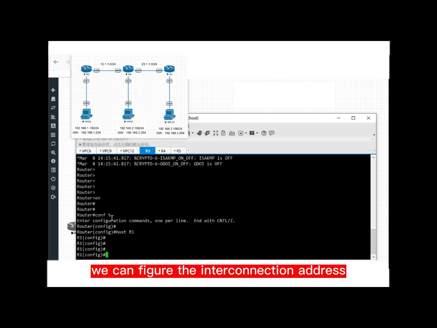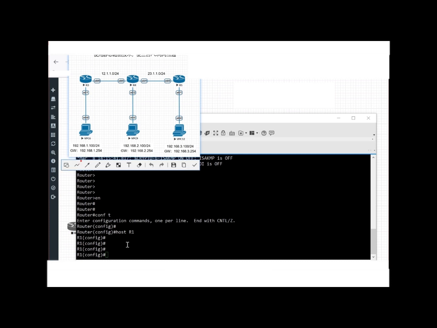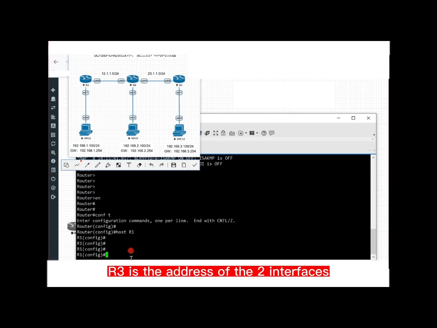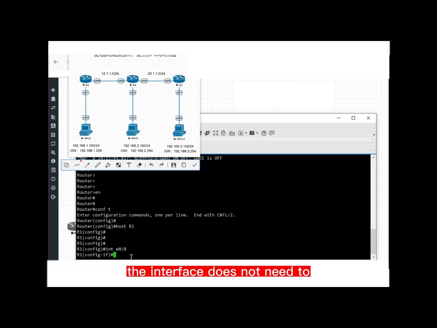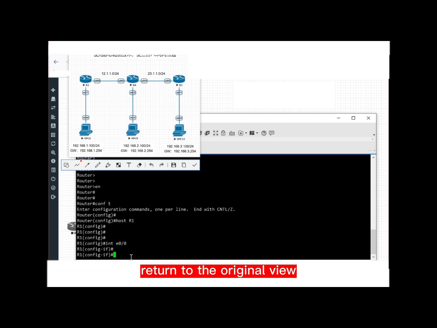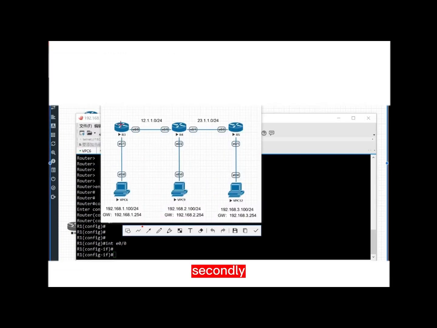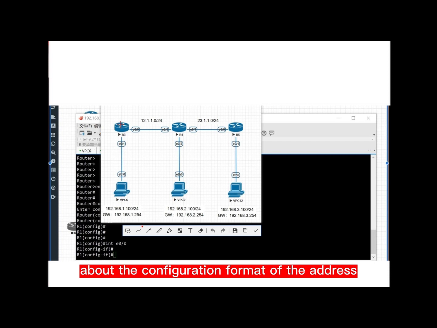We configure the interconnection address for the interface. On our 3 devices, we set the addresses of the interfaces. First, enter the interface. The interface does not need to return to the original view. Then you can go directly from one interface to another. Everyone should know this.